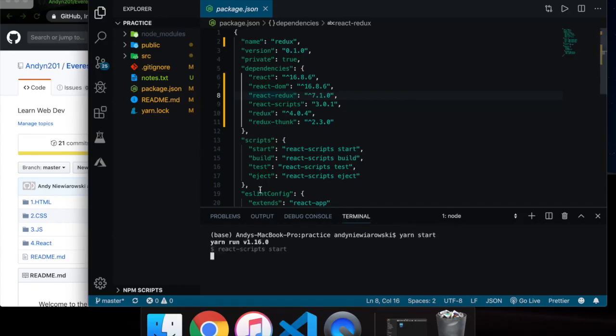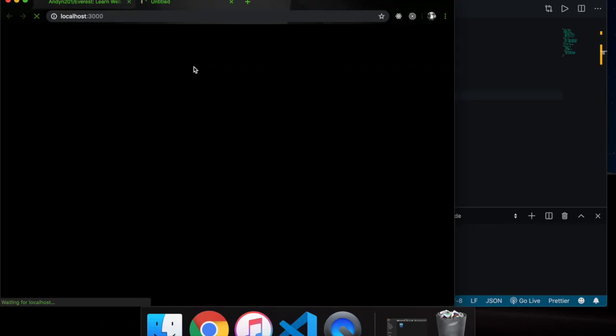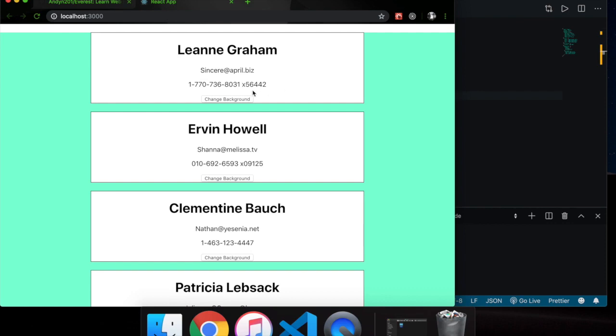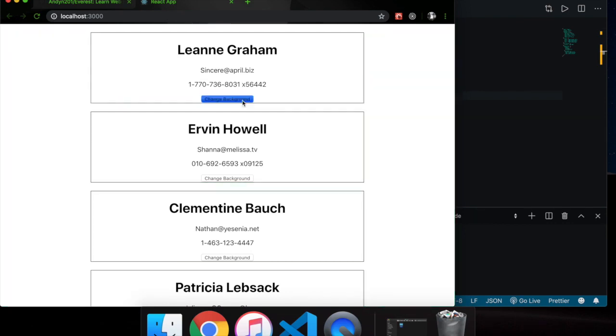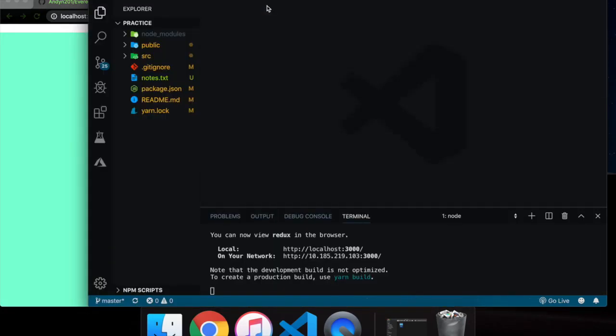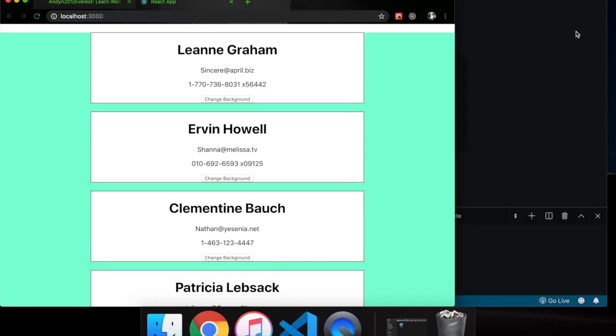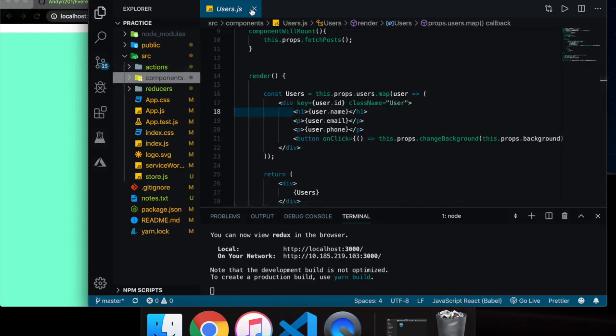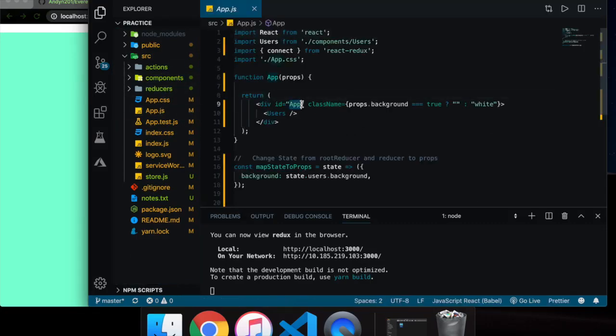And I'm going to do yarn start just to see the app. Cool, so this is the app we're going to build. We get some stuff from JSON placeholder, the API, and then we can change the background. And that's it. Now this looks really simple, but what you can do in this that you can't do in React is you can have the components affect the app. So like the below components affect the upper components.